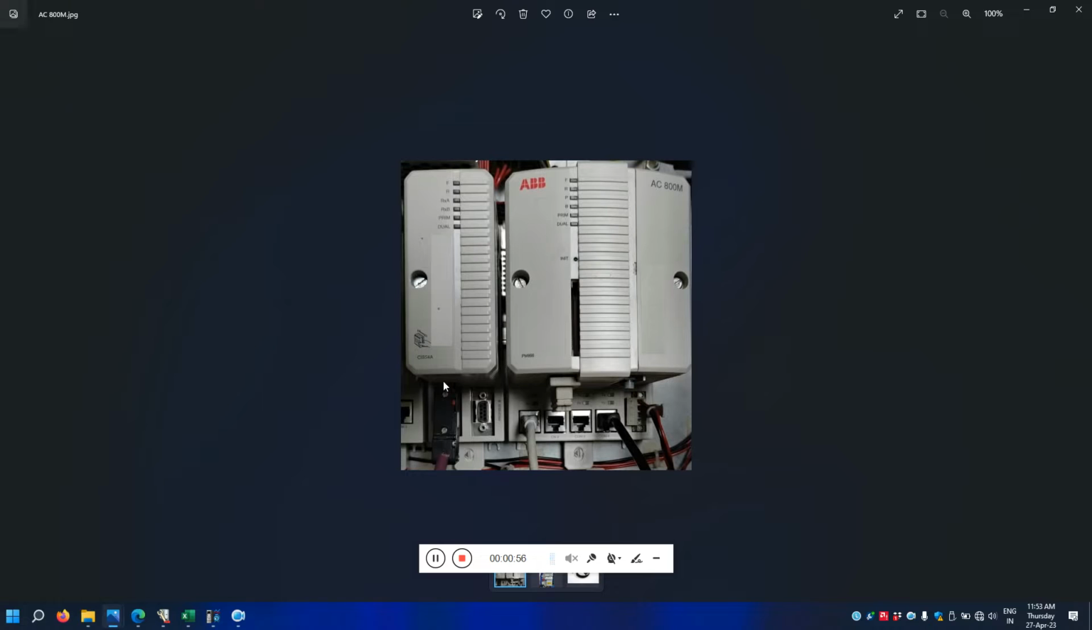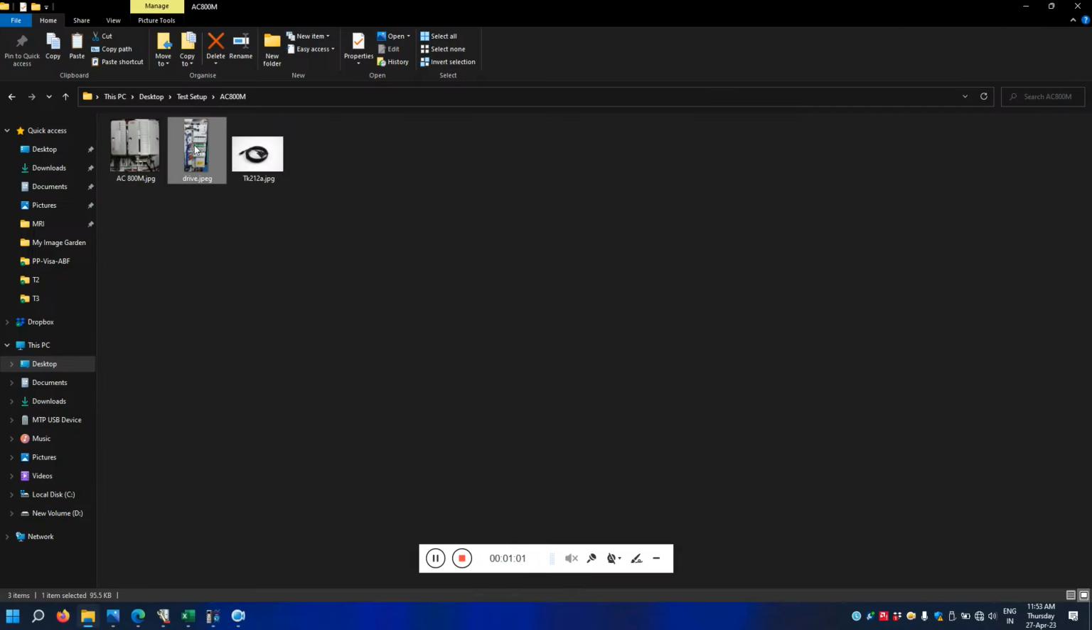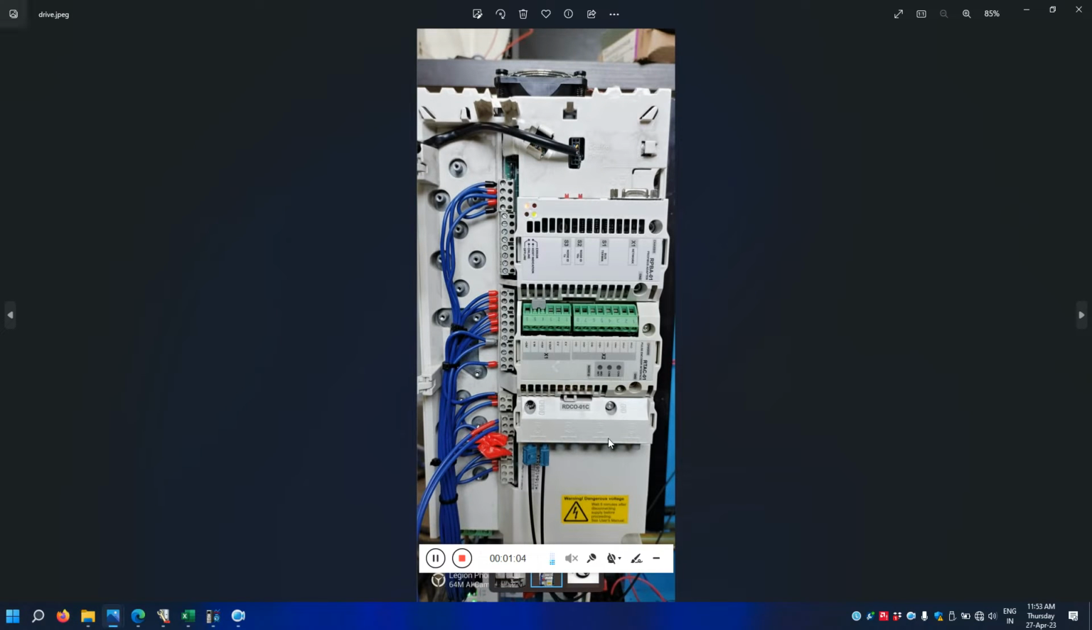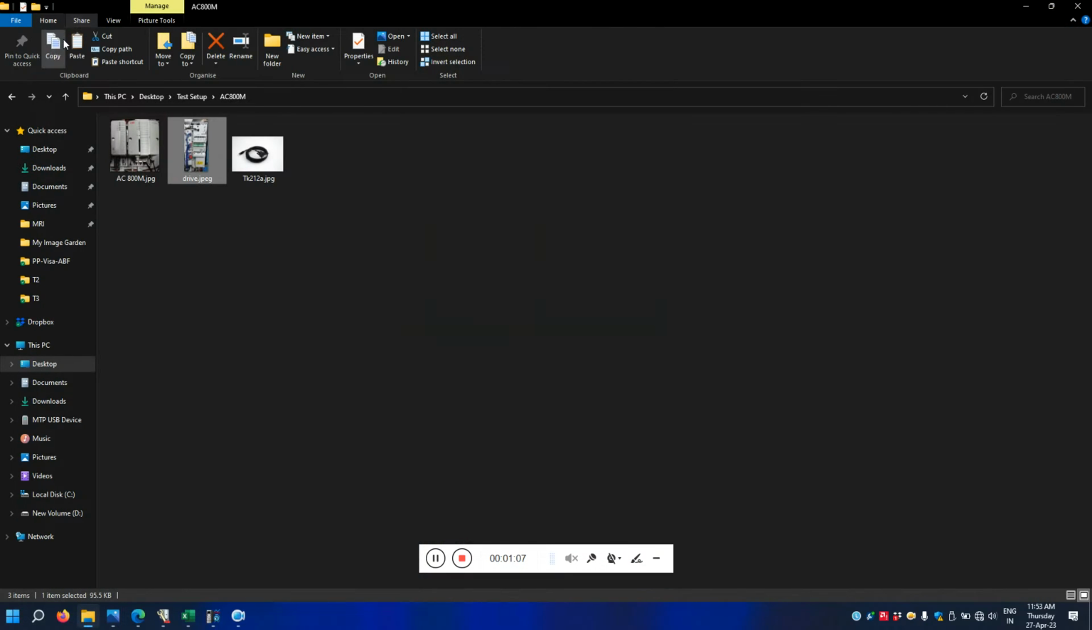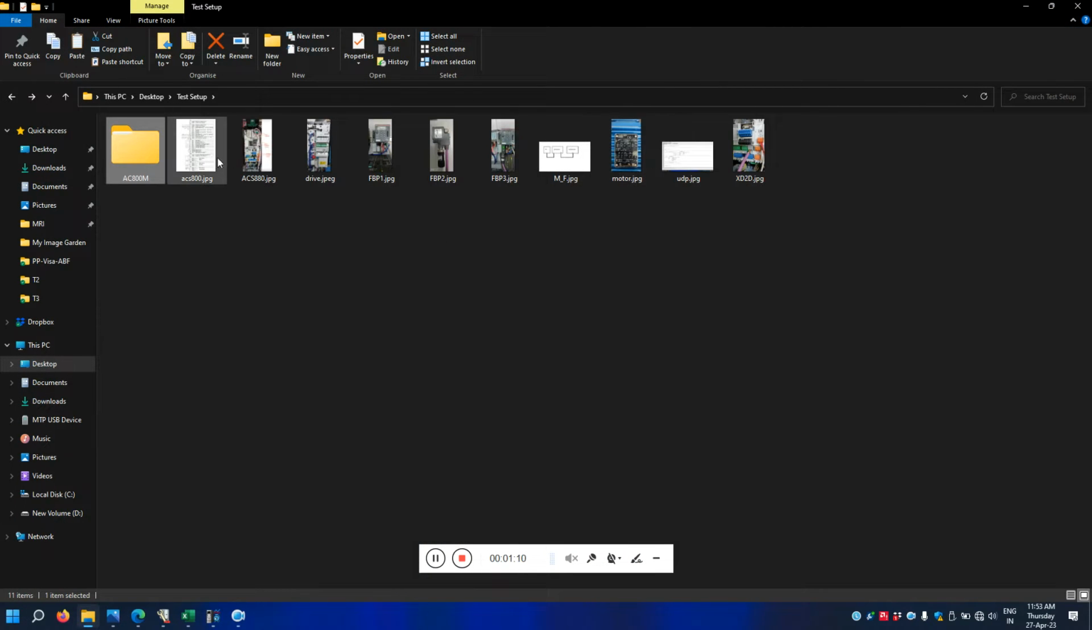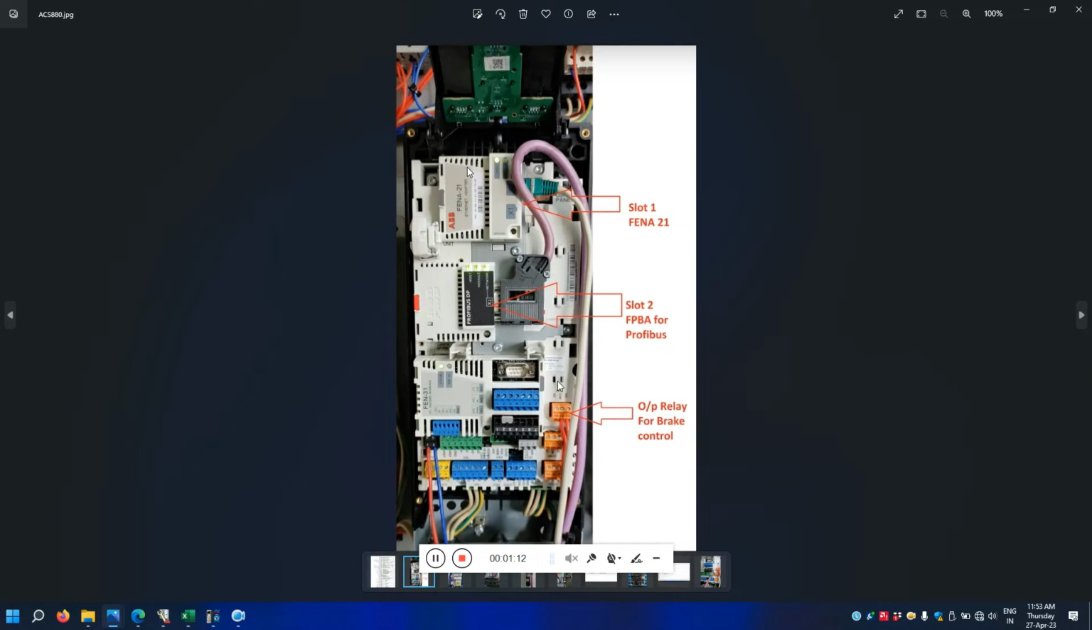So this is the PLC side. I have connected the Profibus cable here, and on the drive side, this is my ACS880 Drive. As you can see, I have a Profinet module here in slot 1 and a Profibus module here in slot 2. So we'll use this slot 2 FPBA Profibus adapter to connect the Profibus cable from the drive. The other side, as I said, is connected to the PLC.